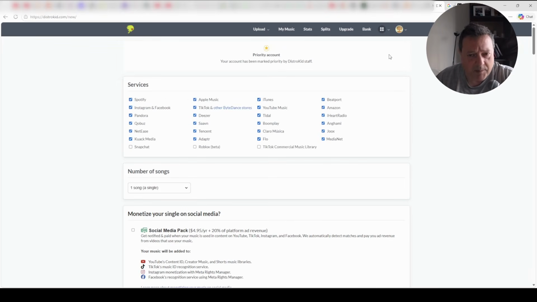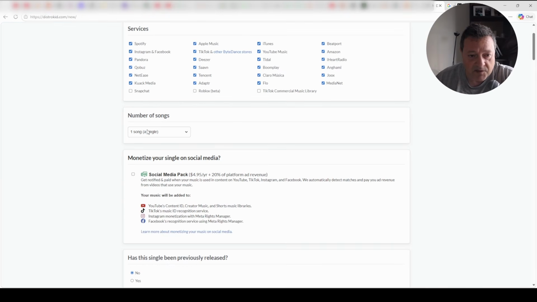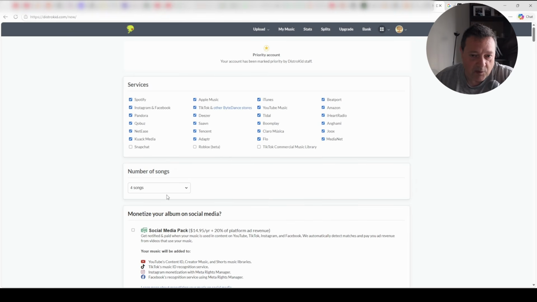Now you need to be really prepared before you do any of this. Everything has to be ready. So what you need to know is the number of songs. If it's only one song, it's a single, but anything more than that is considered an album. So you want all of these services. If there's a specific service you don't want for whatever reason, don't select it.